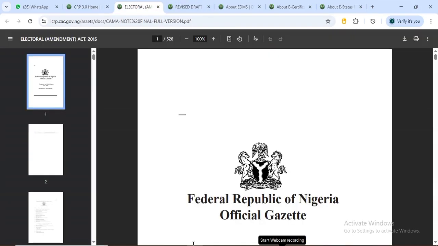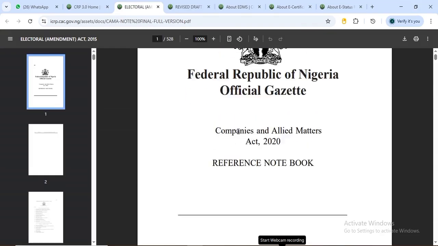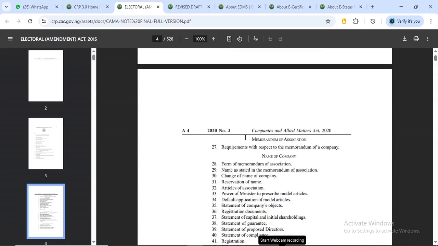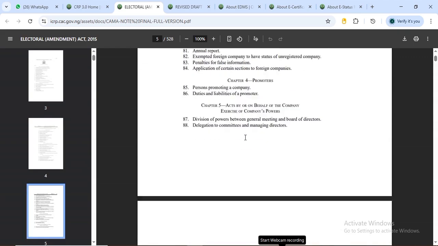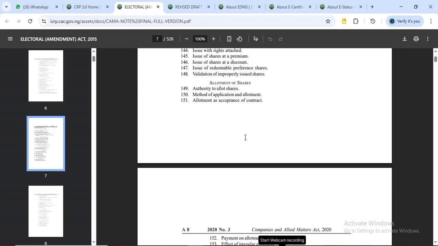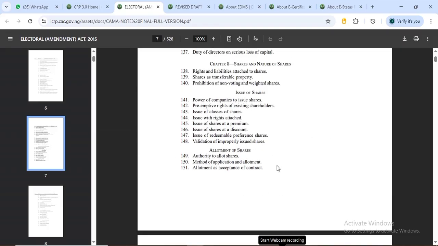So let me quickly run you through. Okay, look, we have the CAMA 2020. Now if you are a business owner and you want to maybe use this as a business, you can just come here and go through it to make sure you know everything it entails here.